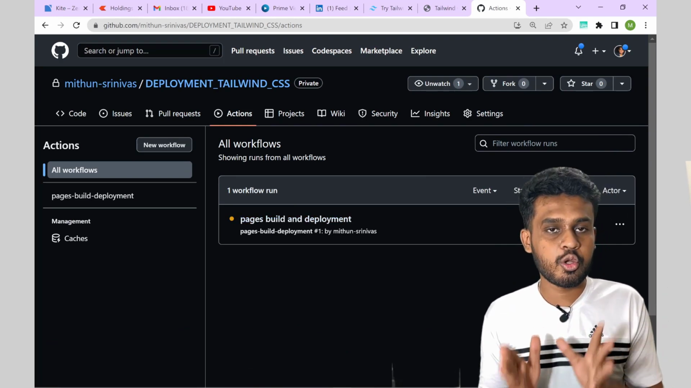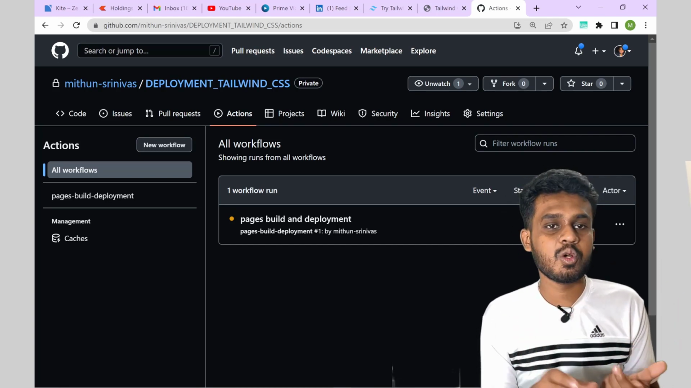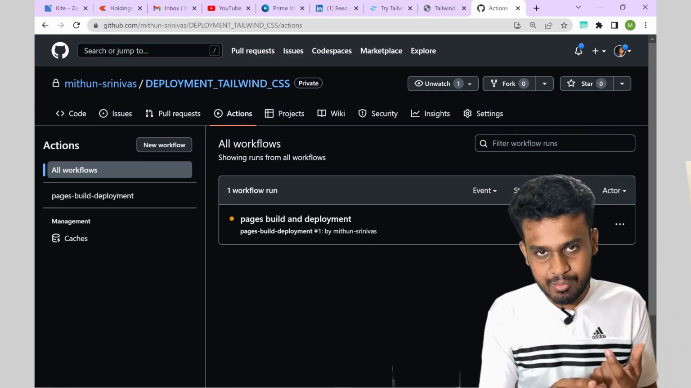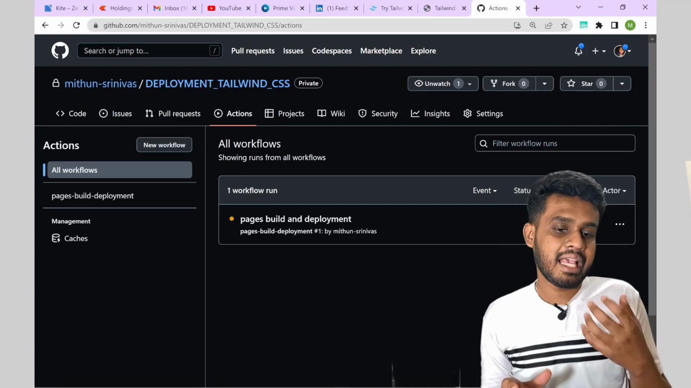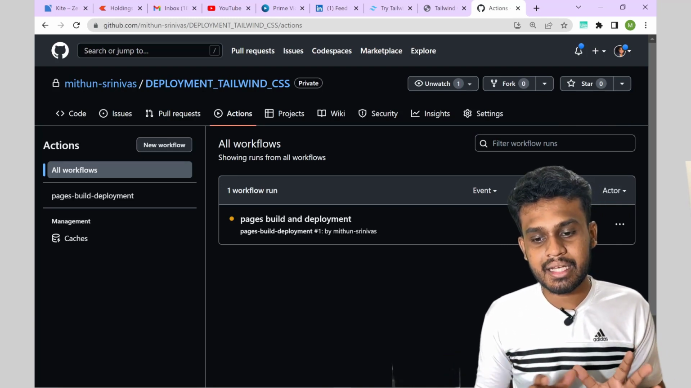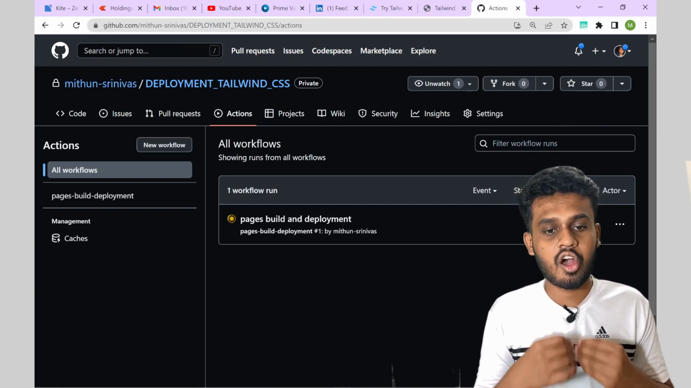You know the drill. What would be the format? The format would be your GitHub username.github.io/the repository name. So it takes time. It takes about a minute, roughly a minute to deploy applications on GitHub Pages.